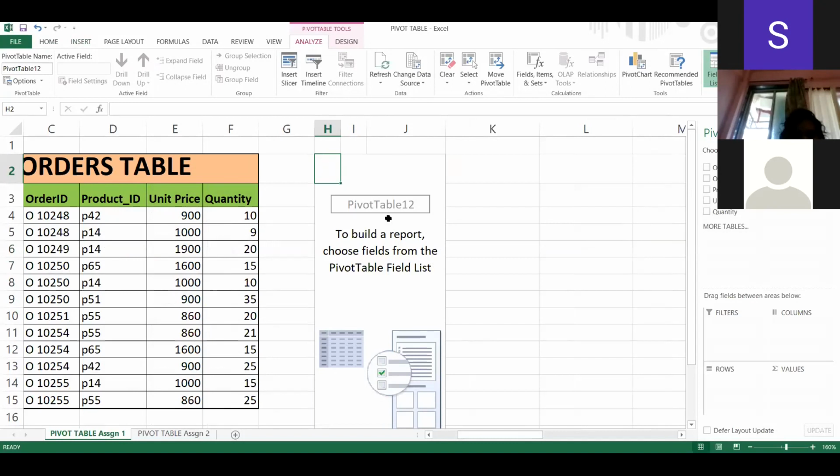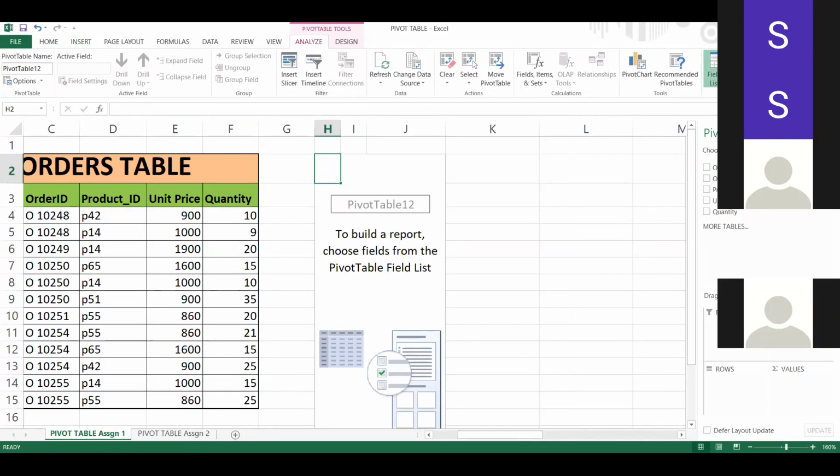Now once you insert a pivot table, you get one structure like this, one area where you have to put your columns as well as values which you want. On the right hand side, immediately you will see pivot table fields. What we are doing is, on the right hand side, we have all the fields and we have one area where we can see columns, rows, values, and filters.